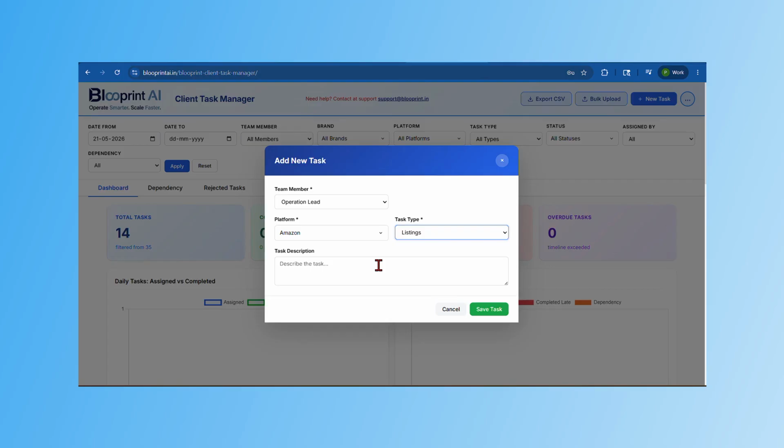What is the exact correction that you need? Example, under the listing, if you want to change the product title, you can mention it and you can do the description like this. Please update the product title for Amazon listing as per approved naming format. Once all the required fields are filled, review the details and click Save Task to submit it. This will create the task in the dashboard and assign it to the selected team for action.